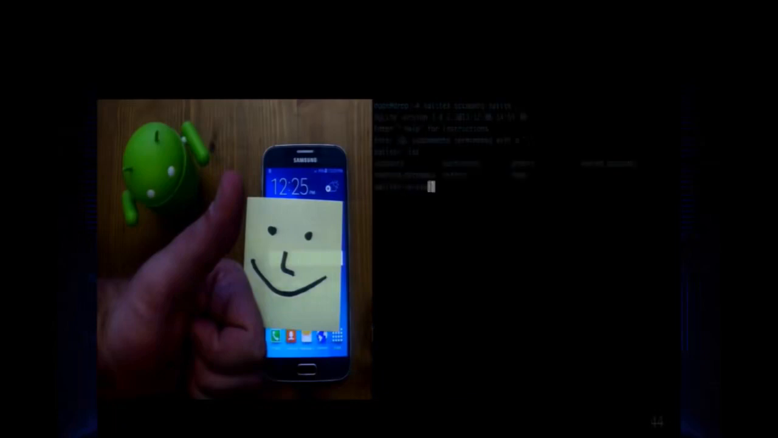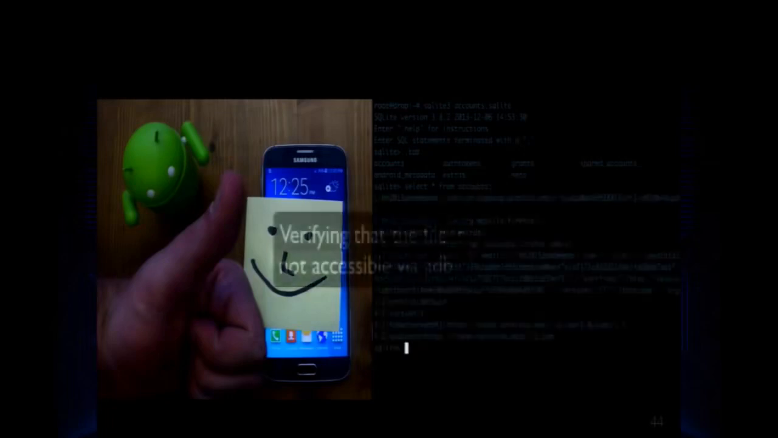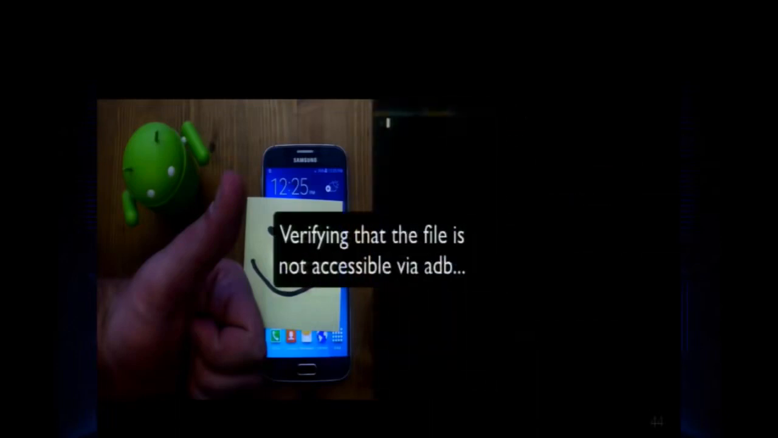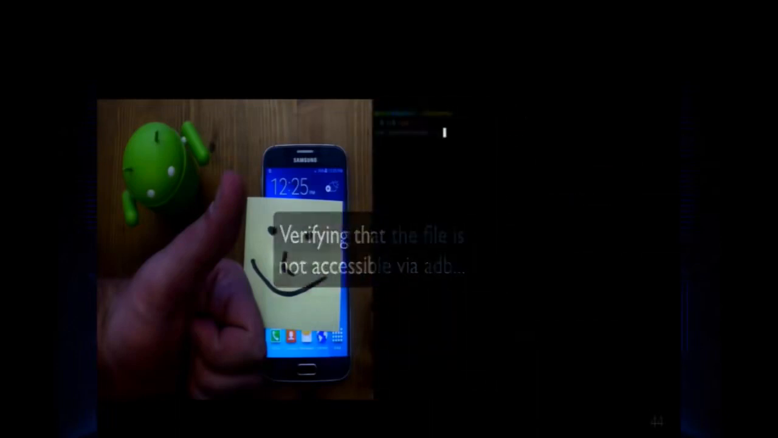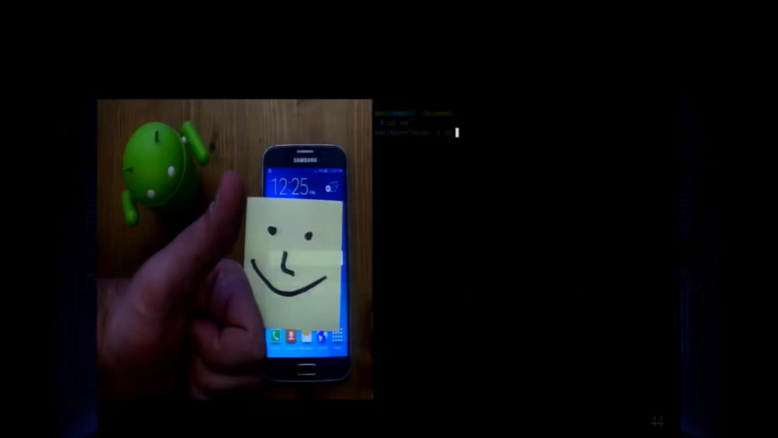It's a SQLite database of the accounts file, I believe, which is usually not accessible to a regular user. We can ADB into the device after this to show you. If you just do ADB shell and you try to access that file, you will get an access denied. So it's definitely a file which is not accessible to the regular user. And the device is not rooted. There is no root on this device. It's just our backdoor running, and it's running in the kernel. So it's running with elevated privileges and can grab whatever it wants.